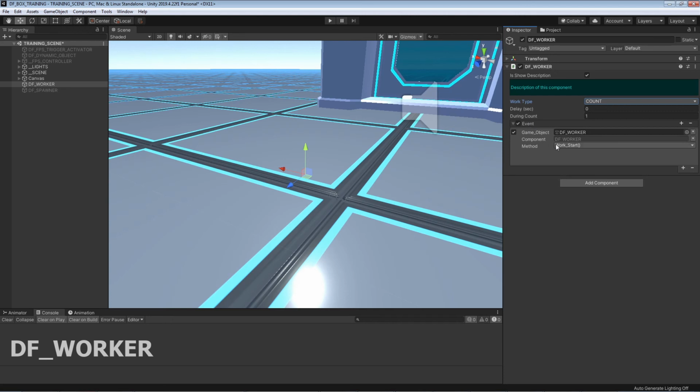For use in events, called methods. Work start: activating the DF worker component of the current game object. Work stop: deactivating the DF worker component of the current game object.